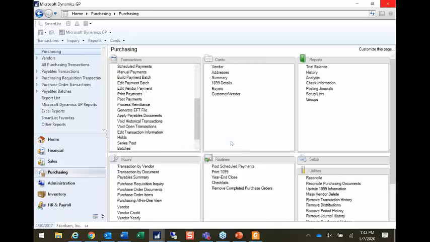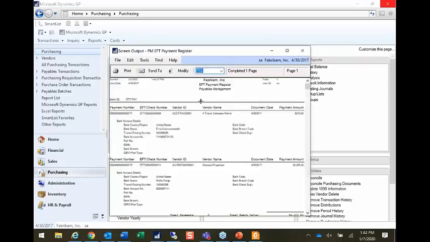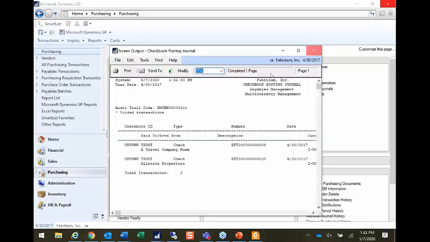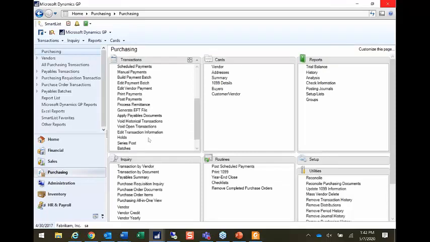Just keep in mind with the EFT emailing, here's my EFT payment register. So that's a new report that you don't get with regular check printing. But keep in mind, if you're going to do a batch that has a couple payments, you saw that it went into my email. I received them pretty quickly.